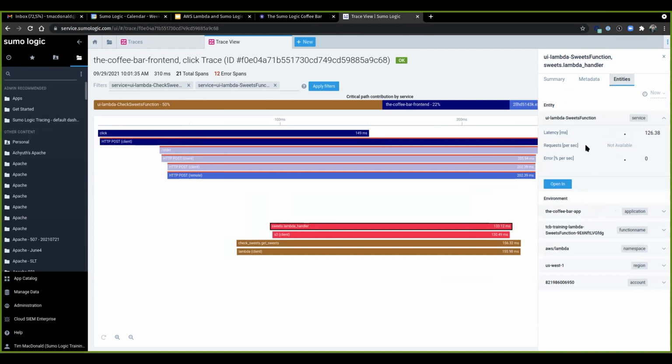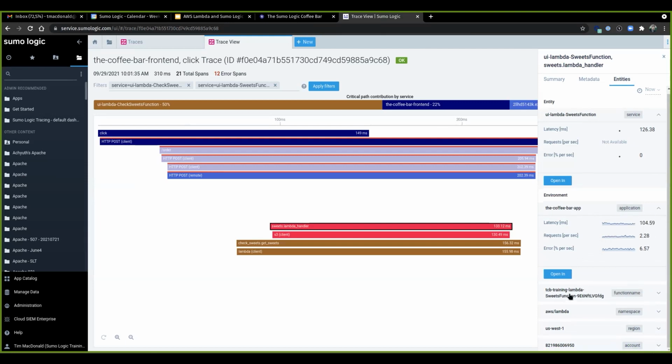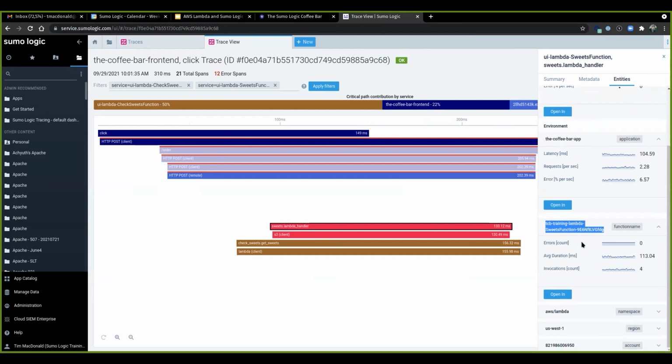And so you can see that we have some information available up here for the overall function. We can look at the coffee bar app as an entity and see the latency and some statistics about this, the number of errors. But we can also look at this very specific Lambda function name down here, which is this TCB training Lambda suites function with the nice gobbledygook at the end of it. And this will give us some additional information. So the number of invocations, et cetera. So there's different ways to slice and dice this. This is the one that we're going to focus on though.